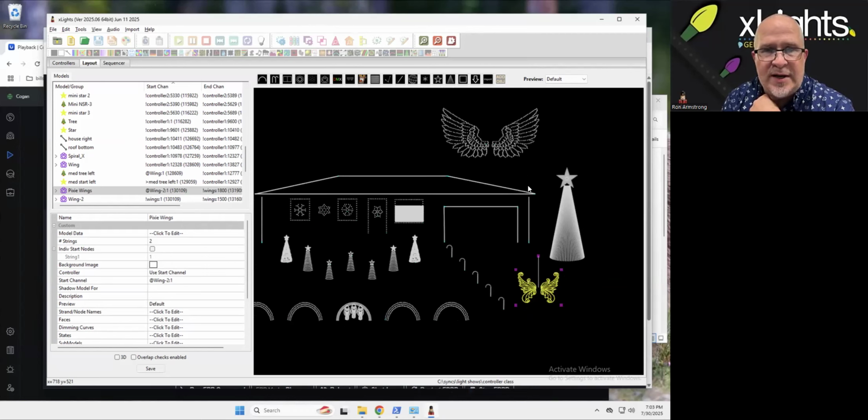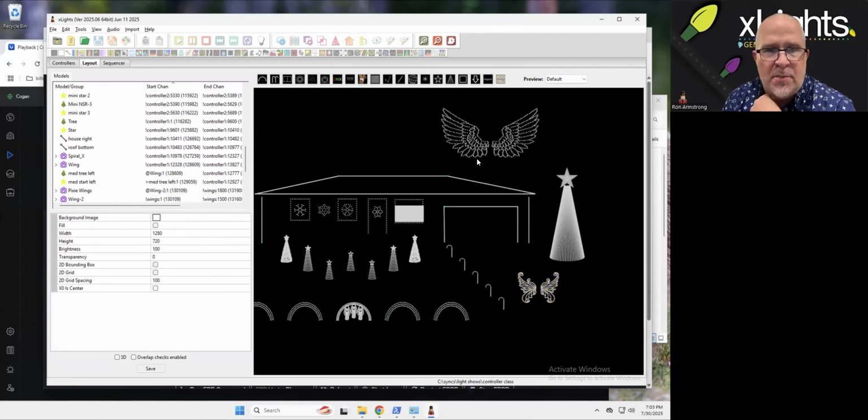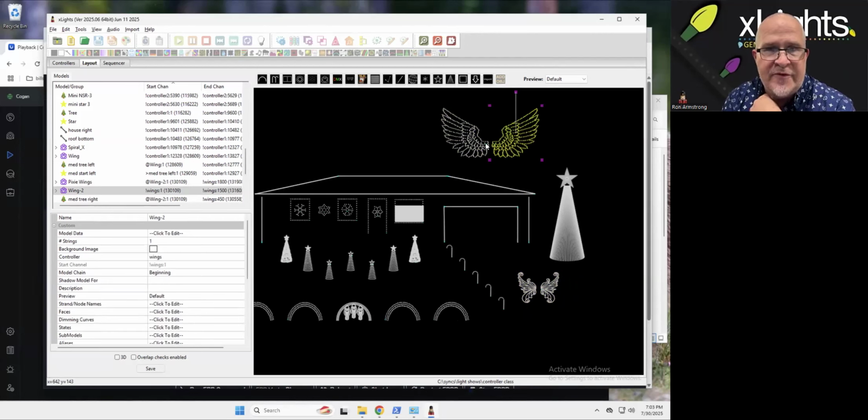If you wanted to run an effect across multiple models, for example two of the angel wings, because these are independent models, if I wanted to create an effect for both of these models, I cannot use that same method. So we're going to talk about that in the second half of the class.